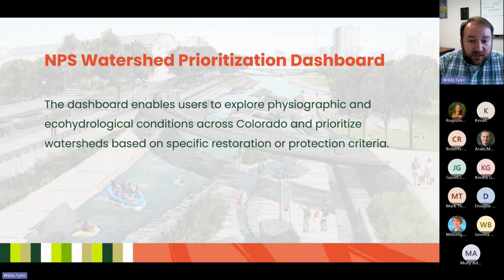This one is a dashboard that enables users to explore physiographic and ecohydrologic conditions across Colorado and prioritize them. So the purpose is really, how can you explore what's in your watershed and what can you learn from that? That's really kind of the bare bones. What's there and how does that impact the question that I want to answer, right?